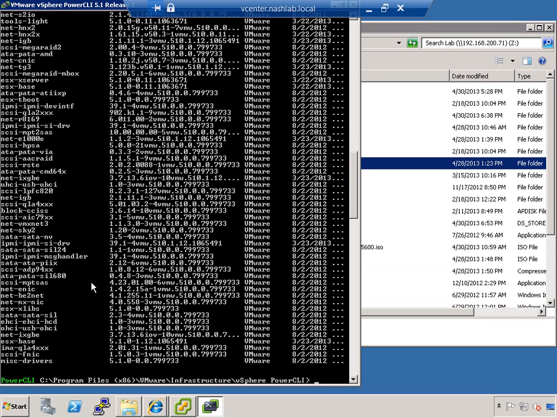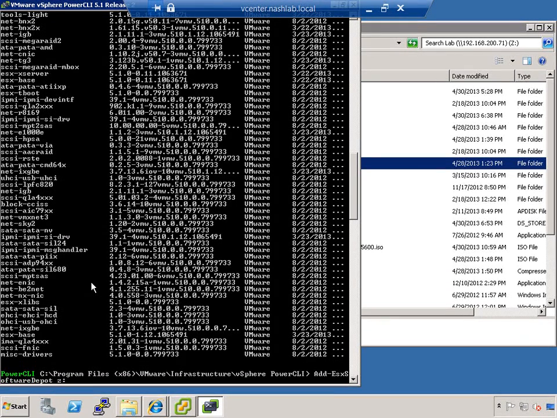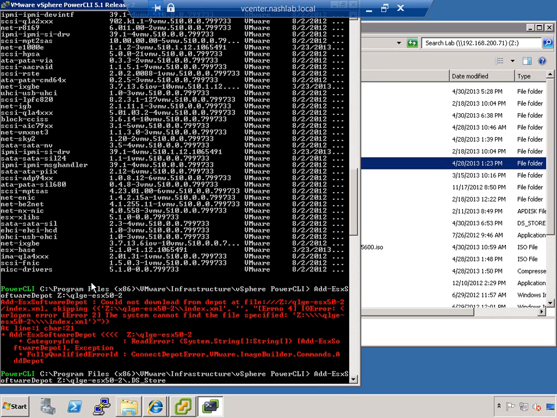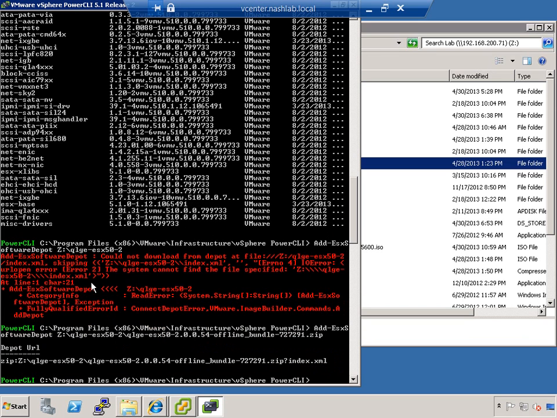These are the ones that came pre-packaged from VMware. There's no QLogic driver in here. We have to add that. So to add that, we would need to add the depot. So again, that would be Add-ESXSoftwareDepot, Z, and it starts with a Q. Oh, and it wants a file. Zip file bundle will work, and it adds that.